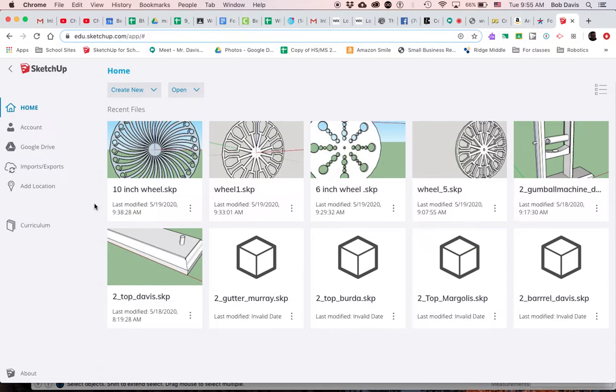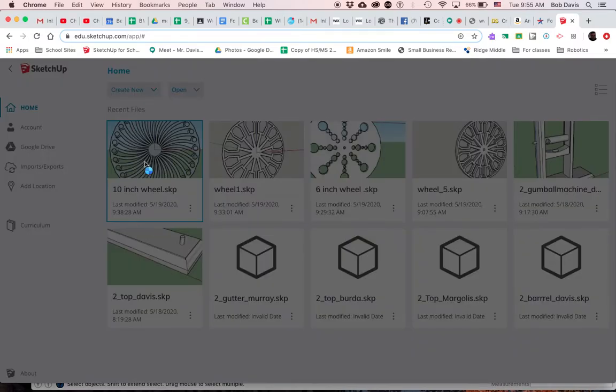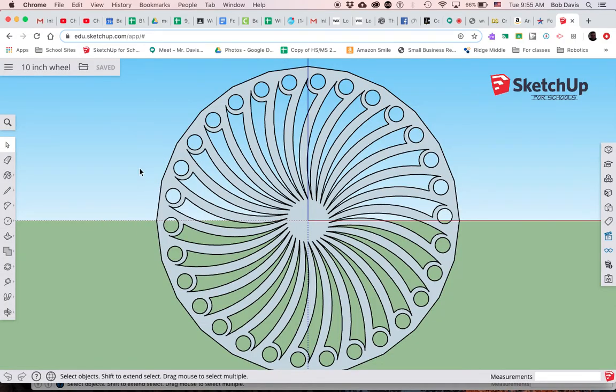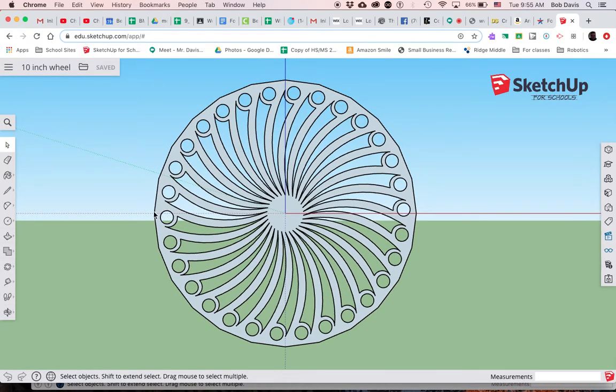So the first thing I'm going to do is open up my original 10-inch wheel, and we're going to scale it. The reason we designed the wheel to be 10 inches in the first place is for the purpose of scaling. Scaling is done in a percentage, so the first thing I'm going to do, using the selection tool, is select all the pieces of my wheel. Next, I'm going to get my scale tool, which is down here towards the bottom.